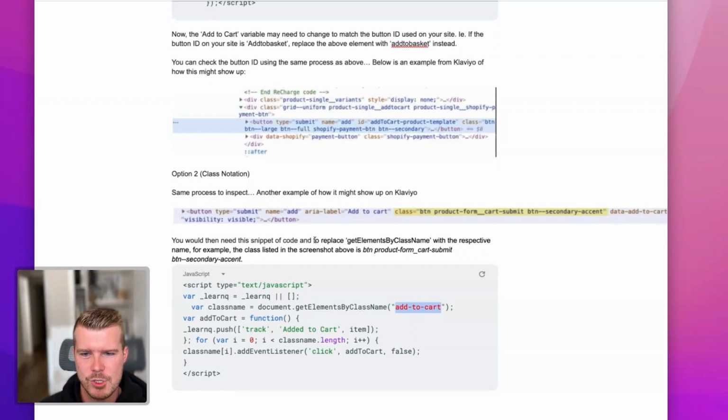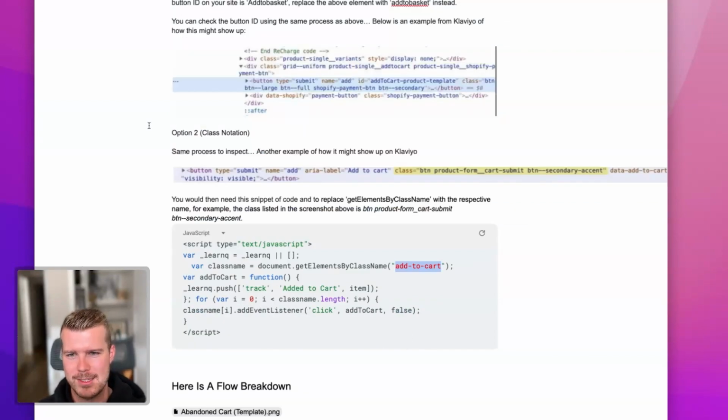So that's the technical process of the add to cart trigger and setting that up. And that's the hardest part here, right? That's the thing that you want to make sure you have set up.